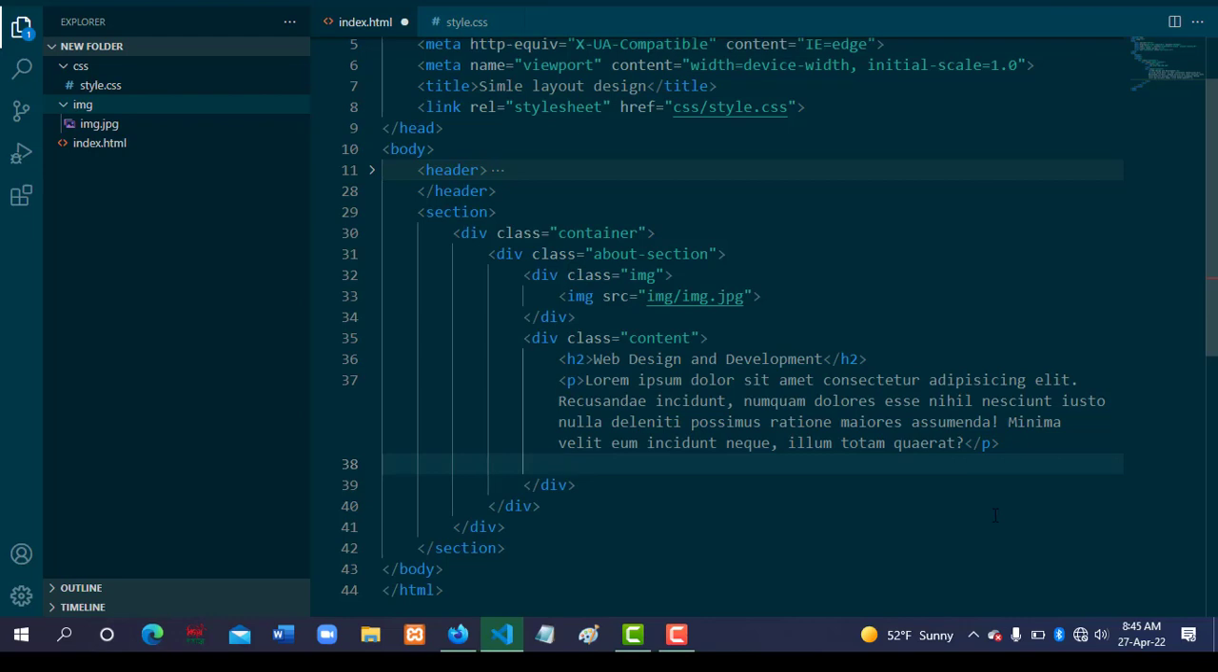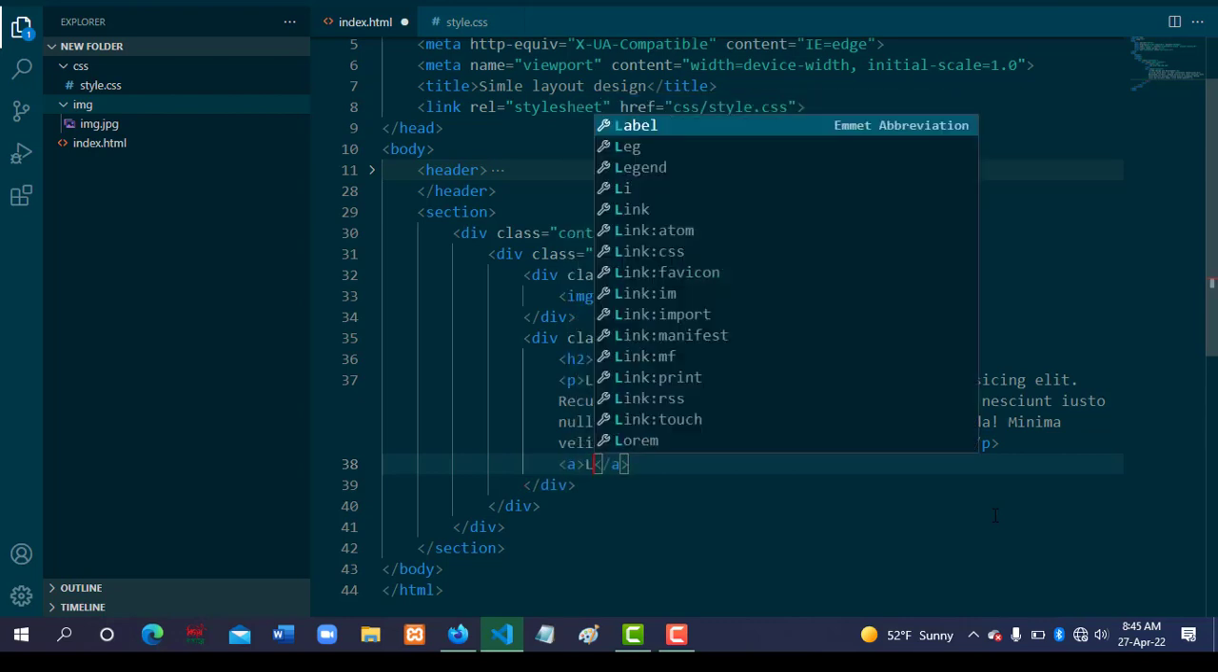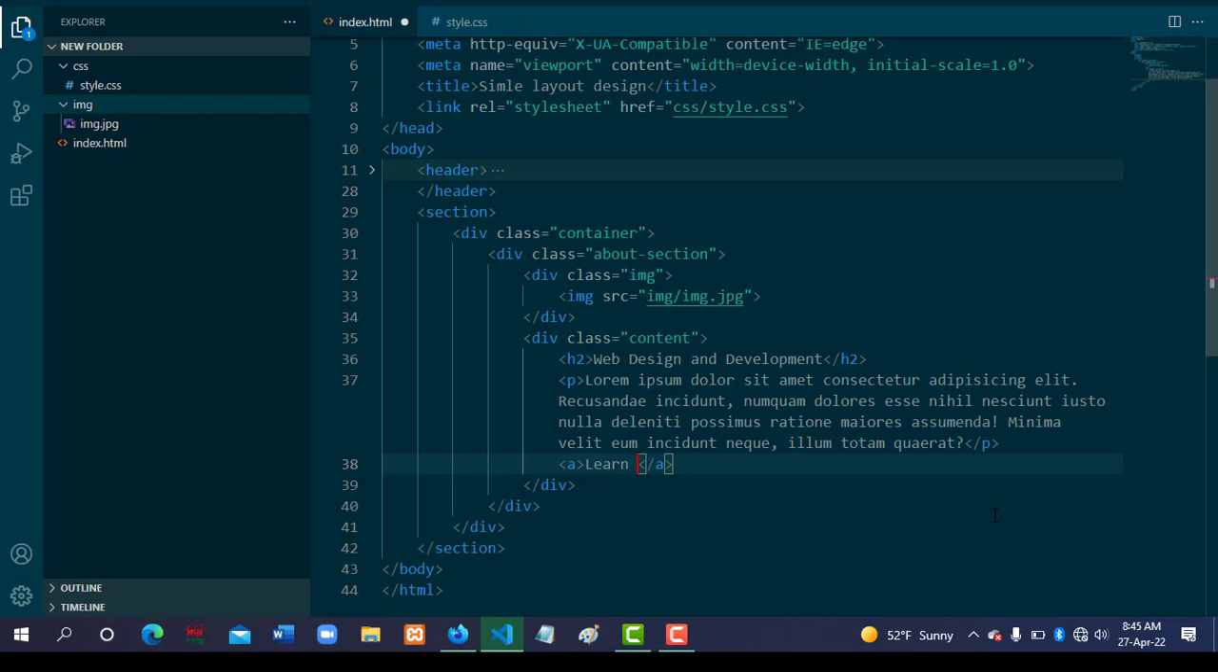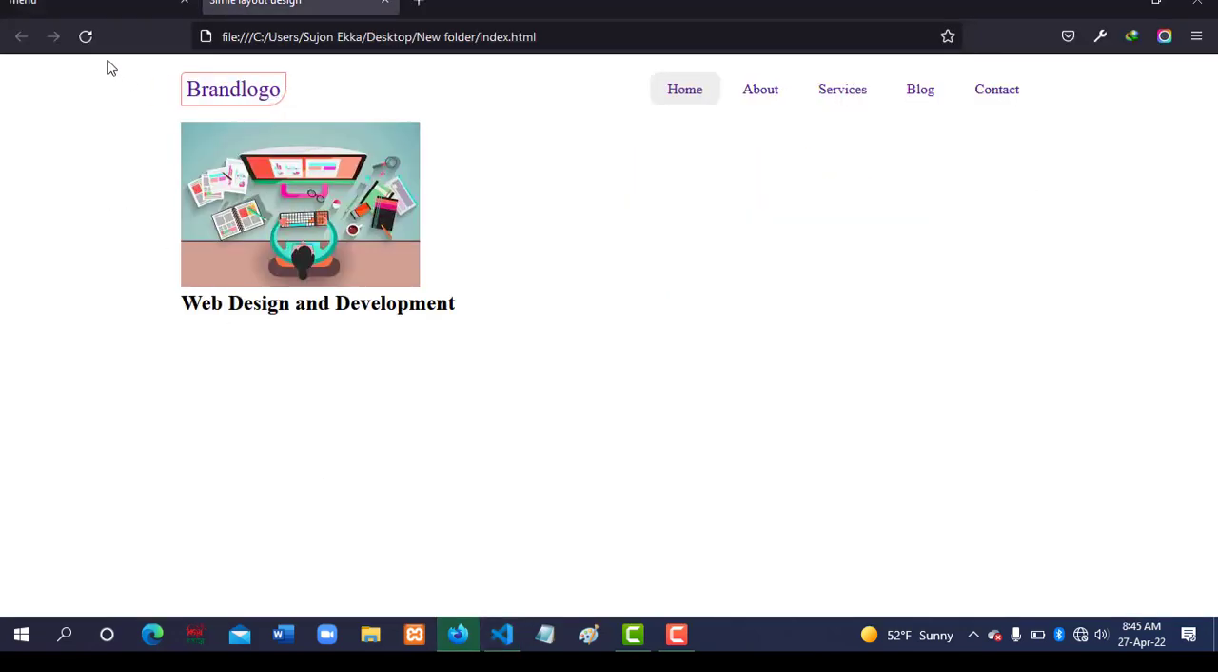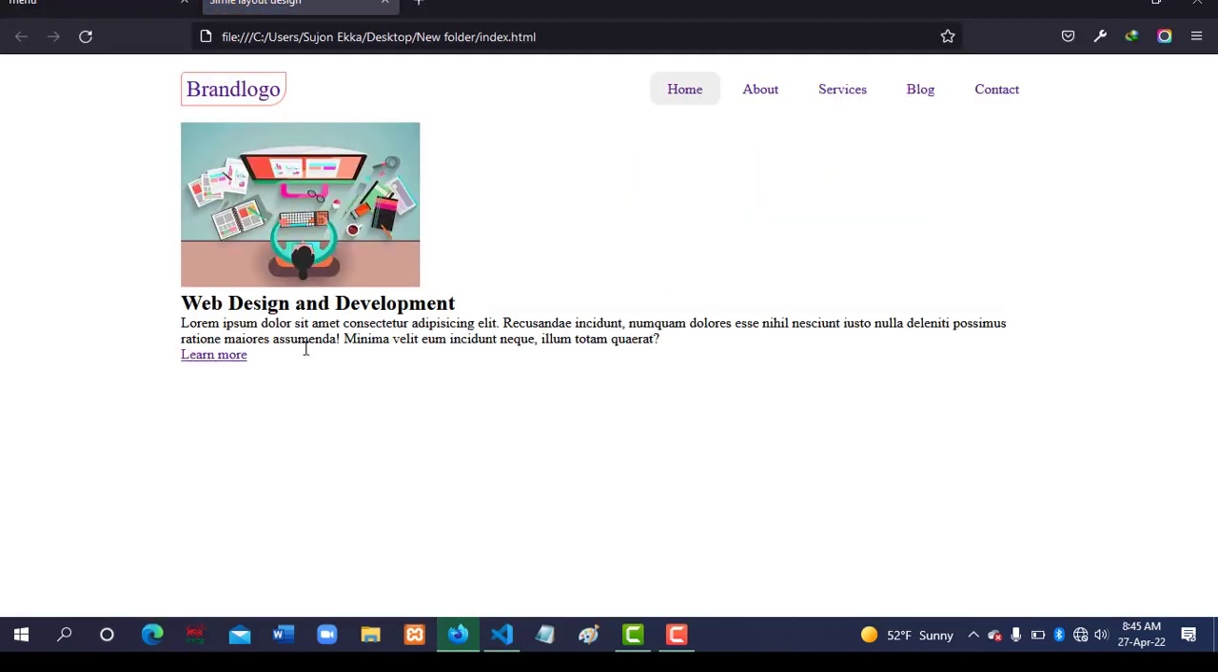To make a button, I want to give an anchor tag. Inside of the anchor tag, "Learn more", and an href. If we save it, what will be the result? Simple layout. We can see everything is displaying perfectly.